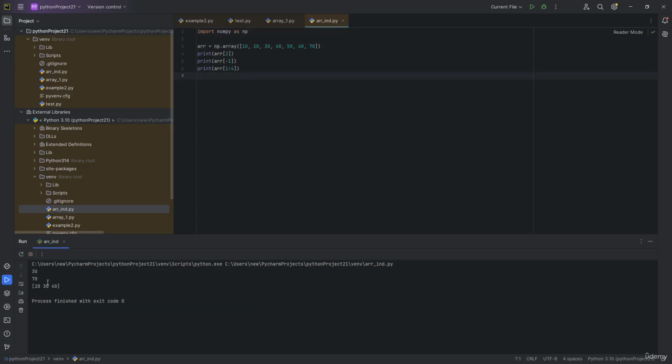We have 30 and we have 70. And just like I said, we want it from 1 to 3 or 1 to 4, as 4 is exclusive. So 1, 2, 3. And 4 is basically 50, so 50 is removed. Okay? So this is how you can work with 1D array. Now, what if you want to work with 2-dimensional array?